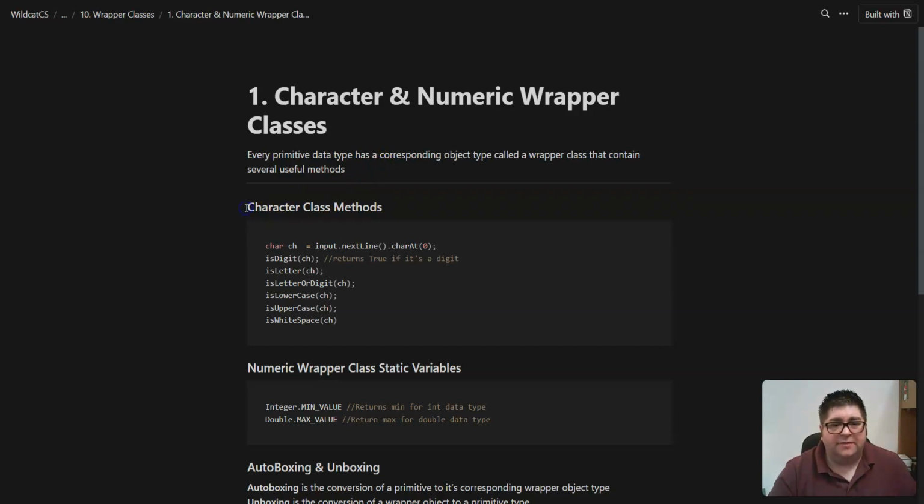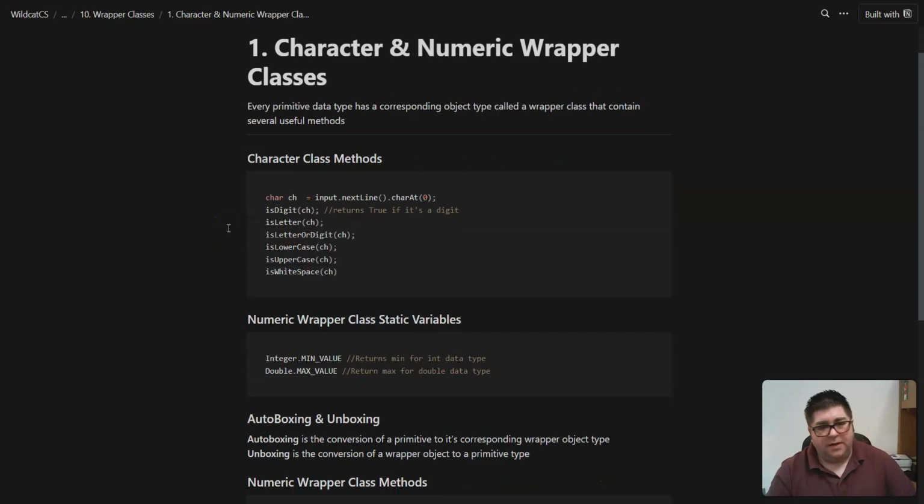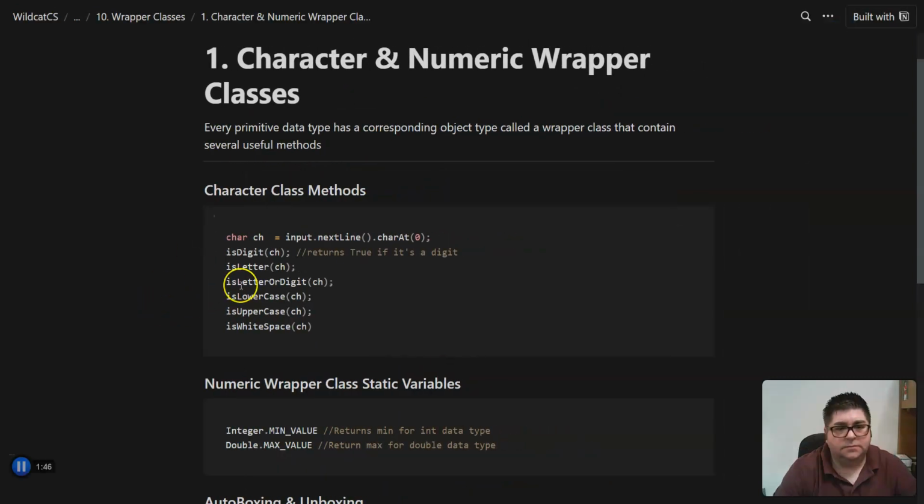The first one we'll look at is the Character class and some of its useful methods. Some of these methods include isDigit, isLetterOrDigit, isLowerCase, isUpperCase, isWhitespace. And what all these do is exactly what they look like. They can test a character. So you'll see here we have a character, a char value. Wanted to show you this.